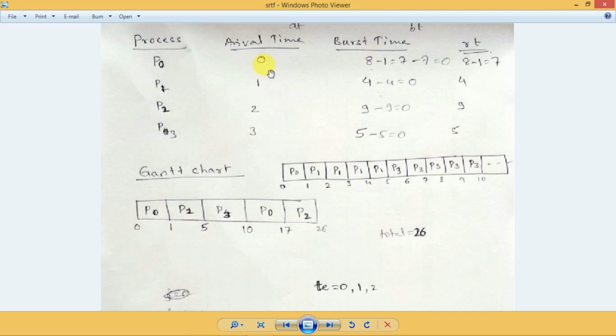After the lapse of 1 millisecond, the process P1 will also enter the ready queue. So now we have 2 processes, that is P0 and P1. What is the remaining time of P0? The burst time of P0 is 8. Out of these 8 milliseconds, it has executed for 1 millisecond, so the remaining time will be 8 minus 1, that is 7. Whereas for P1, the burst time is 4, and that itself is the remaining time.